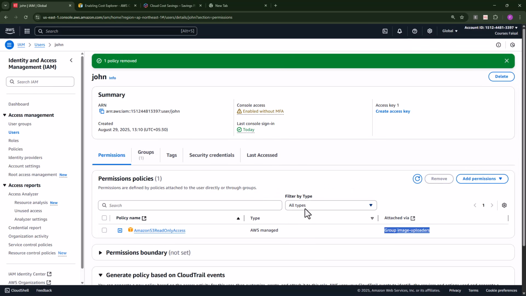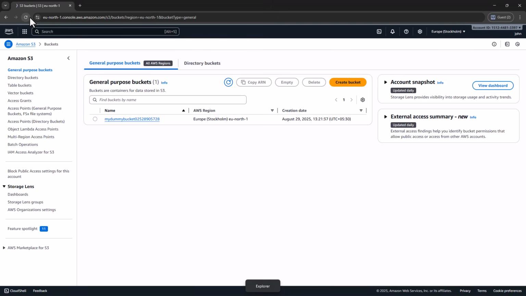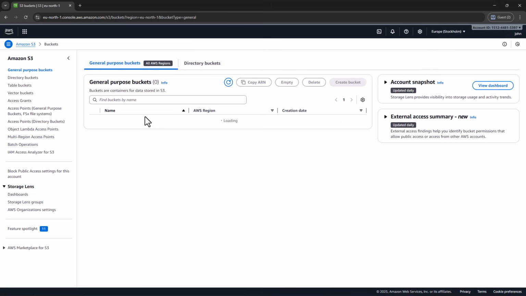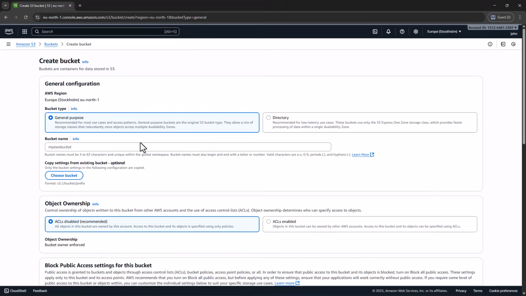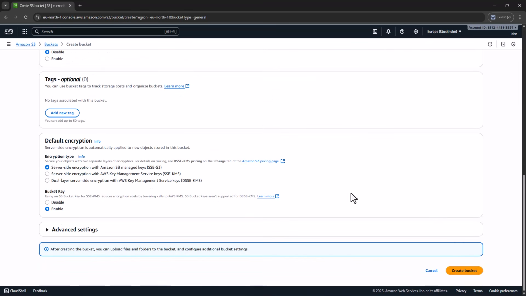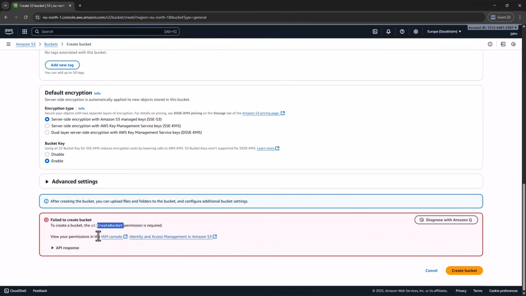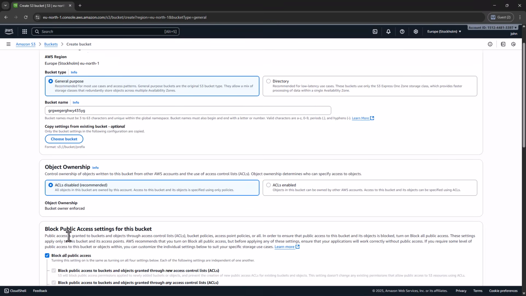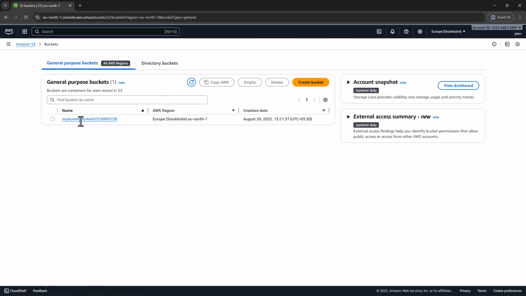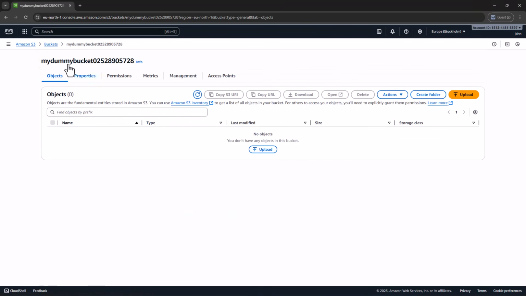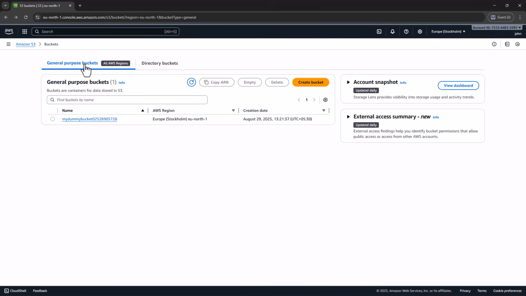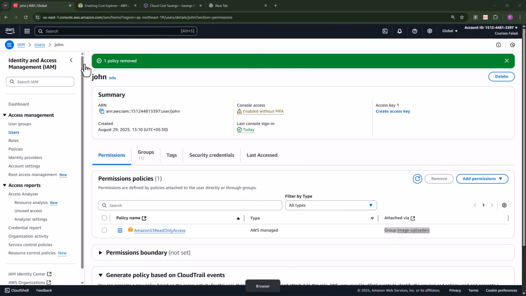Now if you refresh, read-only means he can only read the buckets, but he cannot create a bucket. Let me try creating this dummy bucket, and I'll say create. You can see create bucket permission is required. But he can see the buckets. He cannot create buckets. So you can see how a permission change at group level just impacted everyone.